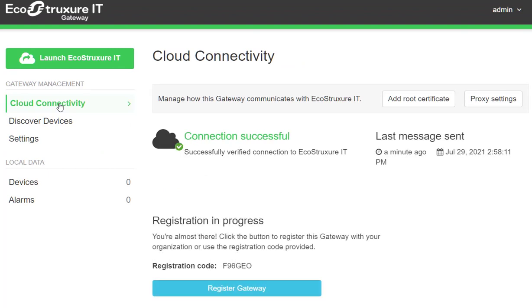So these were various options that were available on the EcoStruxure IT Gateway. Hopefully this information will be useful for you. Thank you very much, and you have a good day.